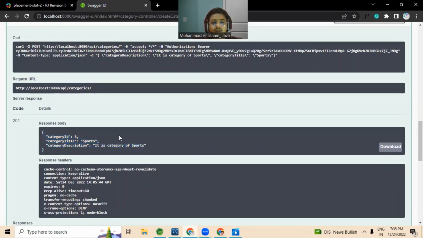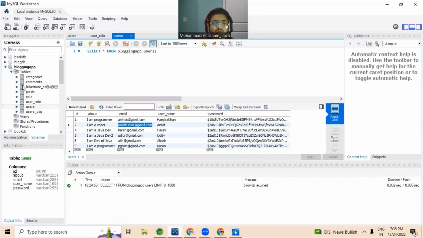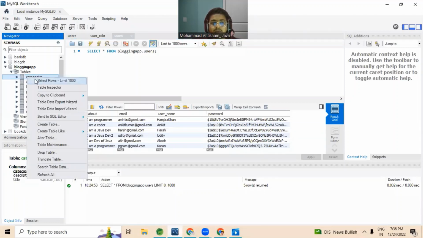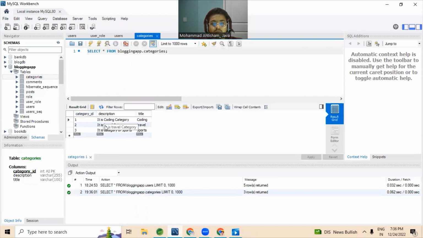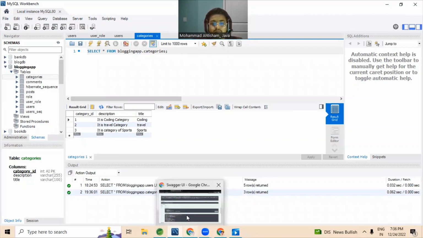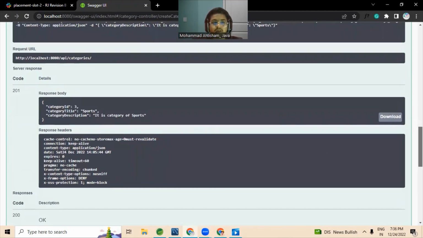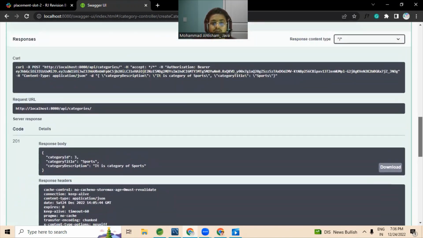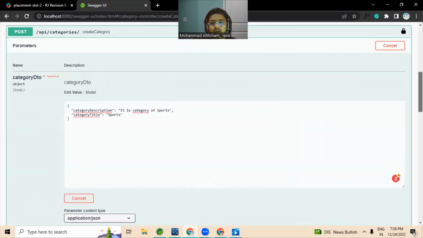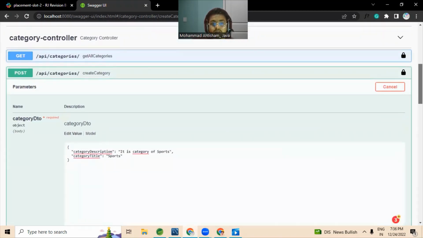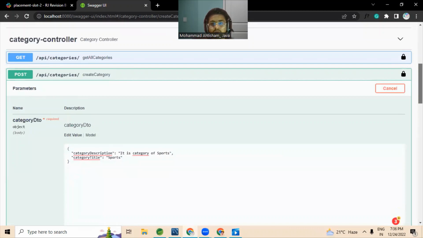As you can see, let's go and check the database to see whether it is available or not. So open the category table, and you can see the third category, that is the category sports. So as you can see, we are able to create the category. This request API is working fine. Let me try to run another one in front of you.